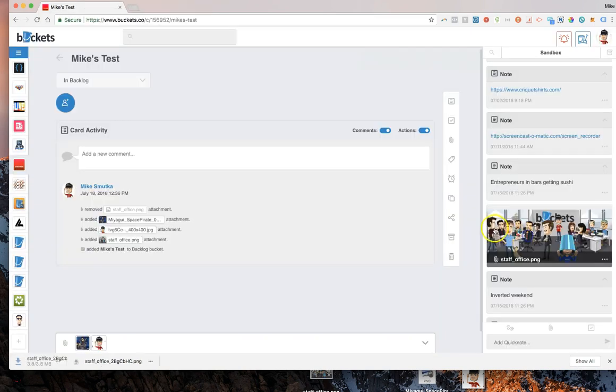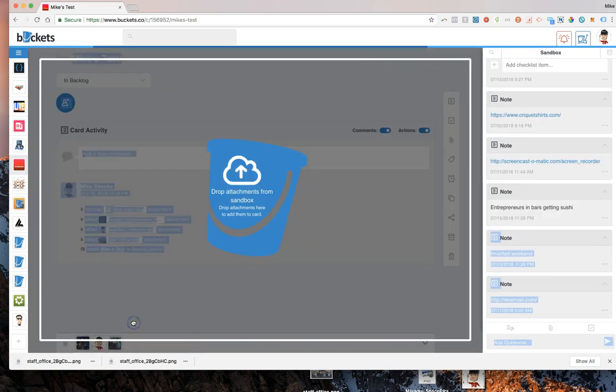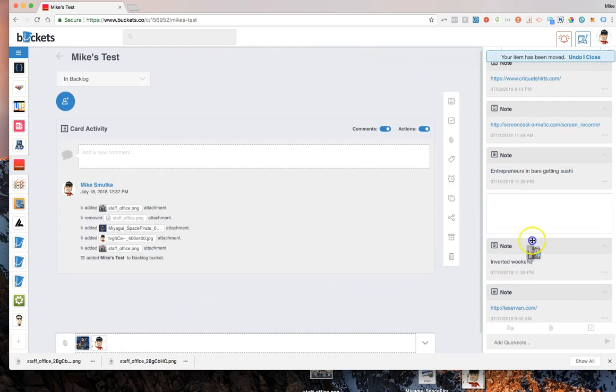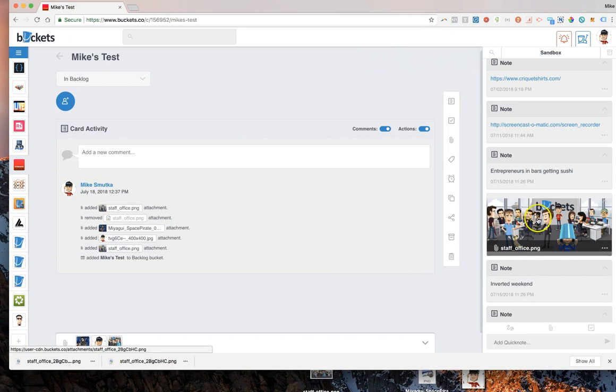We want to bring it back into the card. Well, just like that. Okay, now it's back into the card. Now, if we want to do our little trick holding down the Alt button, we can do that as well. And as you see, we now have it in our sandbox, but we also have a copy remaining in the card. So that's pretty cool.